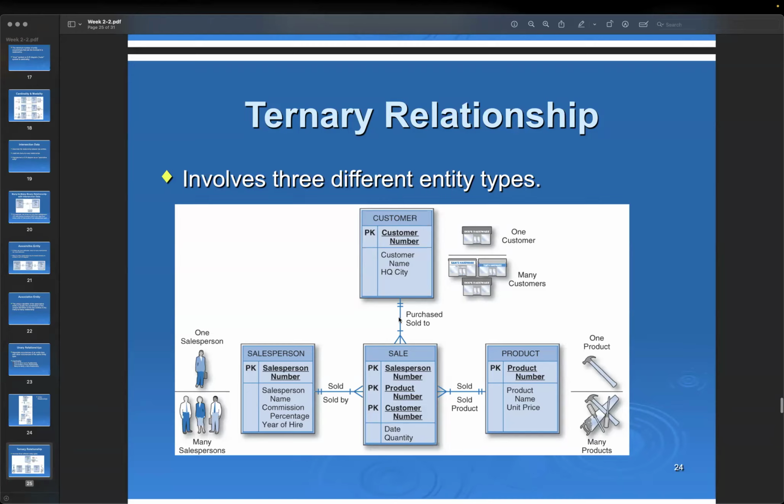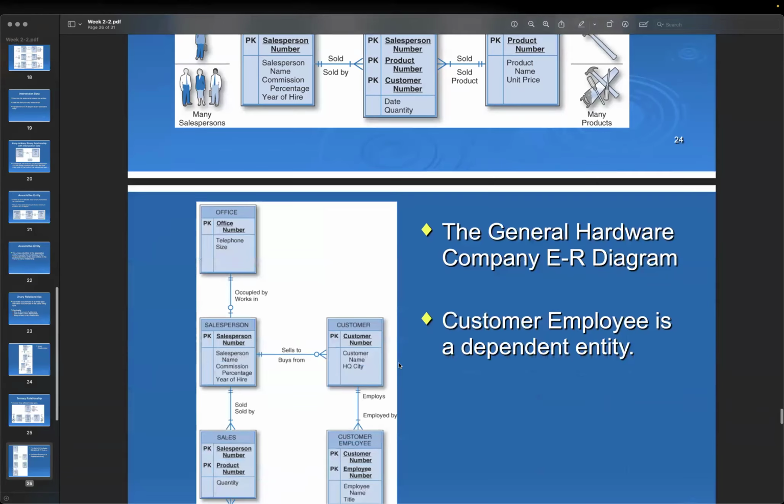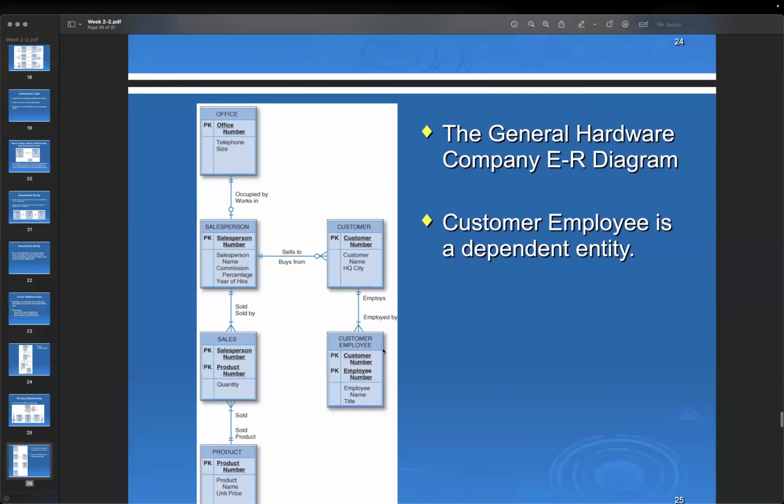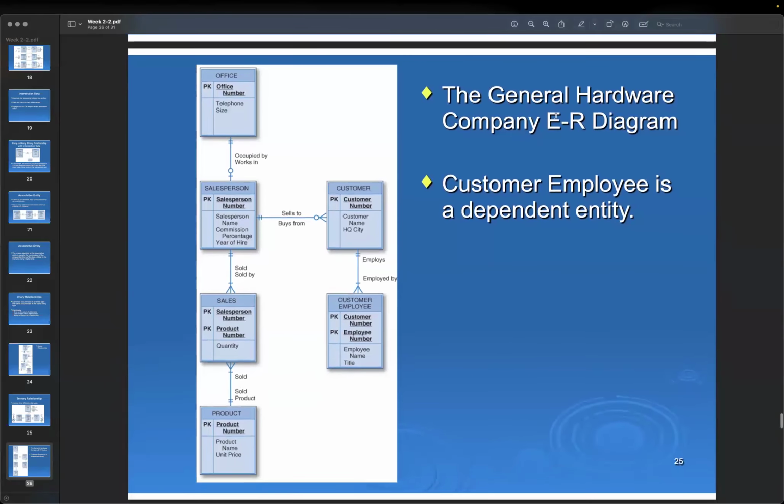So there's a reason: if you're adding more, three tables involved and then using three columns to form a primary key, in practical, we are not doing it this way. So we try to create another column. So here's the reason. And here is a general hardware company ER diagram.